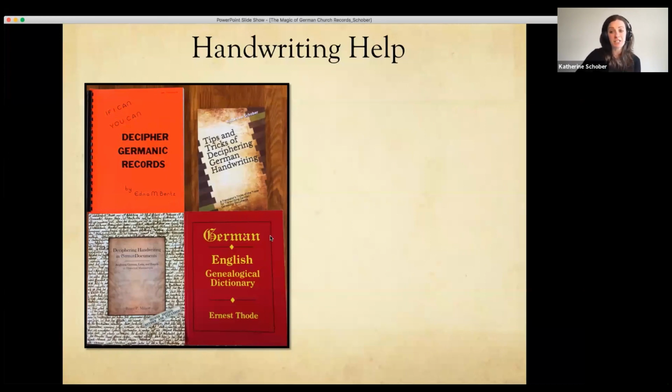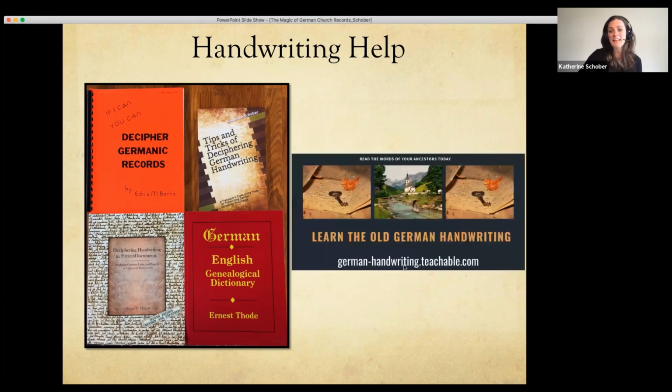And then this dictionary, this red dictionary on your screen, is a must have. German to English Genealogical Dictionary. One of my clients recommended it to me a few years ago, and I use it every single day. It's hundreds of pages of the specific German words you'll find in genealogy documents. So definitely recommend that. If you really want to learn the handwriting, I do have an online handwriting course where you can go along and learn with flashcards and things like that. So that's also on your handout.